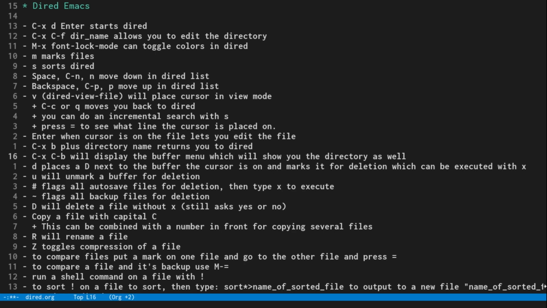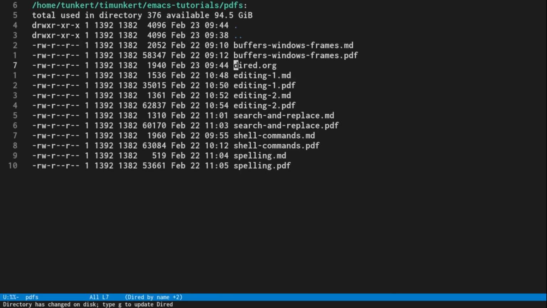If I do Control X, Control B, that's going to display a buffer menu that shows you the directory as well. If I want to delete a file, actually let me create a file first. So let's do Control XD, get into PDFs, and I'm going to create a file with the plus. So I do Shift and the key next to the backspace, so plus equals. So Shift plus, actually that's going to create a directory, sorry. Let me do Control G to quit out of that, and Control X, Control F to find a file. Let's create a file called test.org. And that's going to put me in the new file. This is a little bit slow because I'm on a remote server.